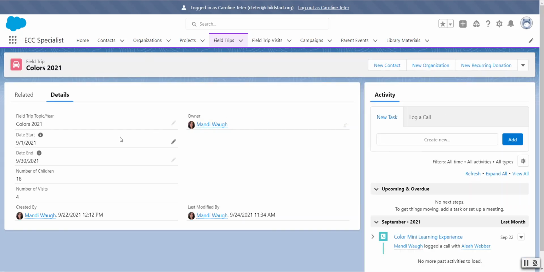It doesn't ask many details at this point. Basically, it asks for the name of it, when it's starting and ending, and that's about it. Anything below this, number of children, number of visits, is actually calculated automatically. In fact, if I went to edit this record, I wouldn't even be able to edit these. And you can tell really quickly by looking at these pins. These are editable fields, none of the rest are editable.